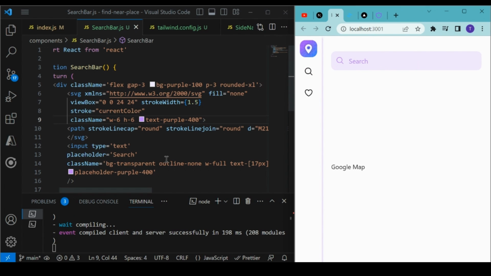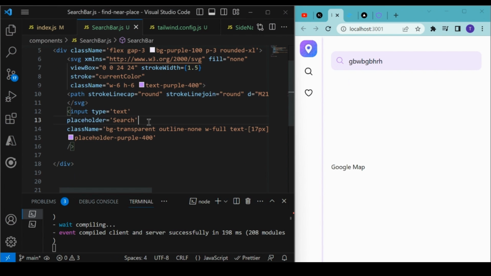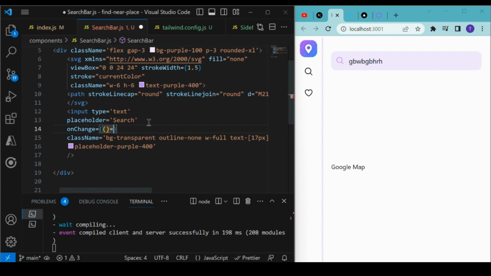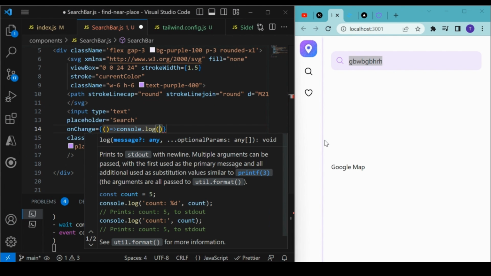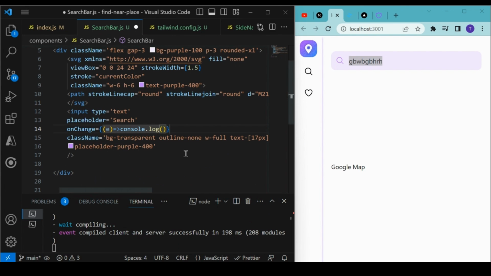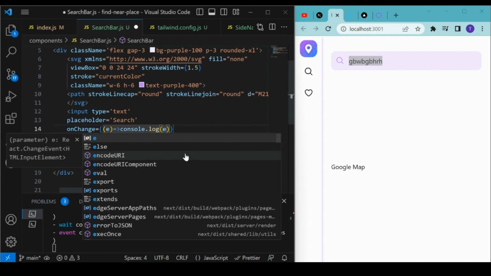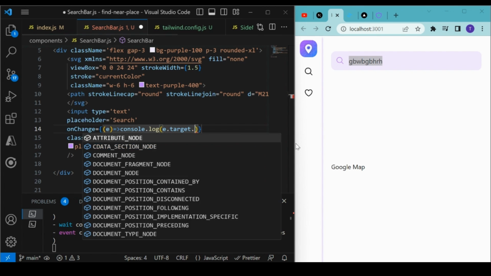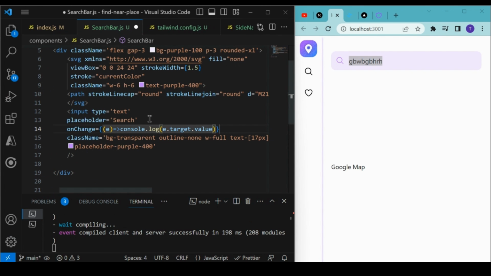Now one more thing we will cover here. If you don't know, we have this onChange method for this input, and whenever the text changes, this onChange will get executed. For example, if I console log this onChange and just type, here we have the event e, and in order to get the value we have to type e.target.value. Okay, it will print the value. So let me show it to you.